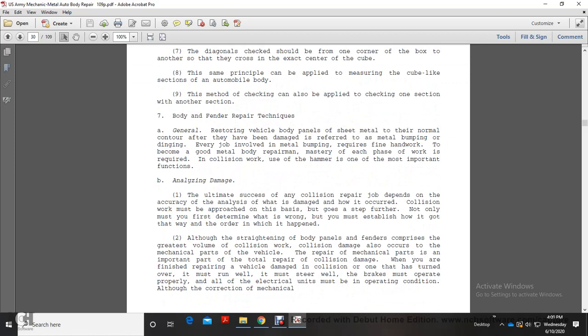Section 7. Body fender repair techniques. General. Restoring vehicle body panel sheet metal to its normal contour. Damage is referred to as metal bumping and dinging. Every job involved with metal bumping requires fine hand work. To become a master metal body repairman, each phase of the work is required.